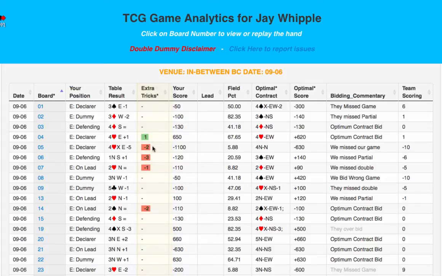on that hand. For example, looking at board 4, we see that the table result was 4 hearts by East, making 5. According to Double Dummy, East can only make 4 hearts. So declarer, in this case you, made 1 extra trick, and that's shown by the green 1 in the extra tricks column. Now let's look at board 7.